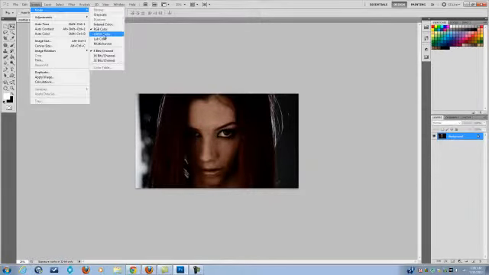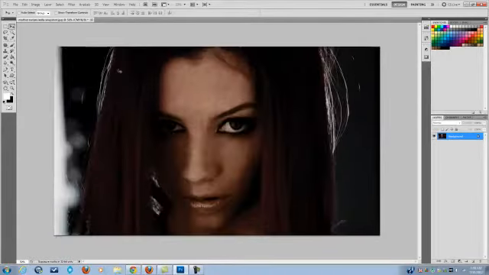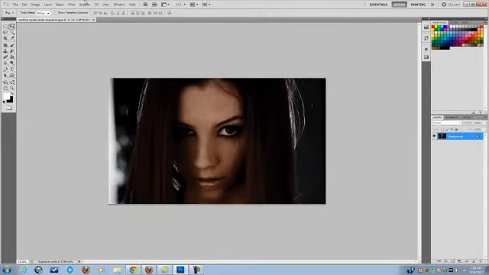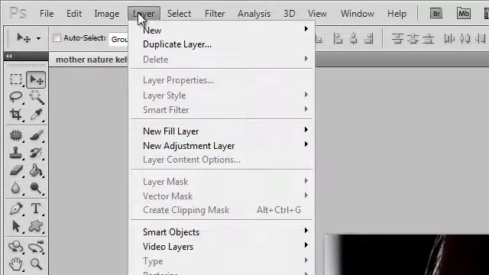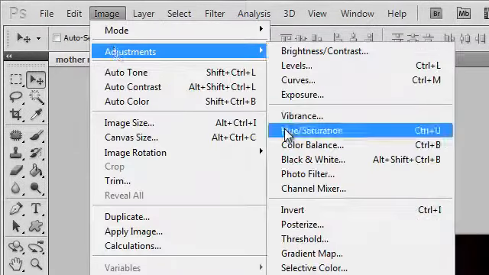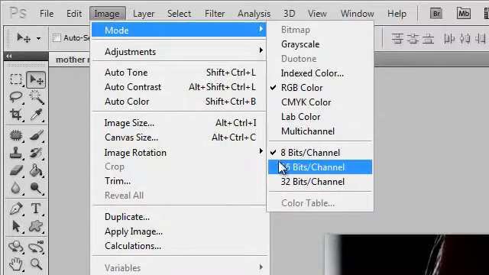I will play with the CMYK, but I don't want to right now, even though it gives it a better transition on color balance. A lot better transition. I'm just gonna undo that though, and then I'm gonna go to adjustments. I'm gonna make mode adjustments. 16 bit color channel.